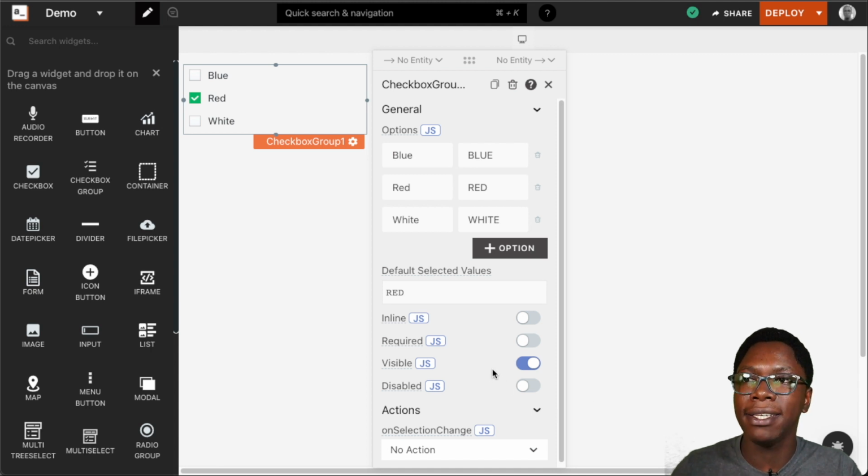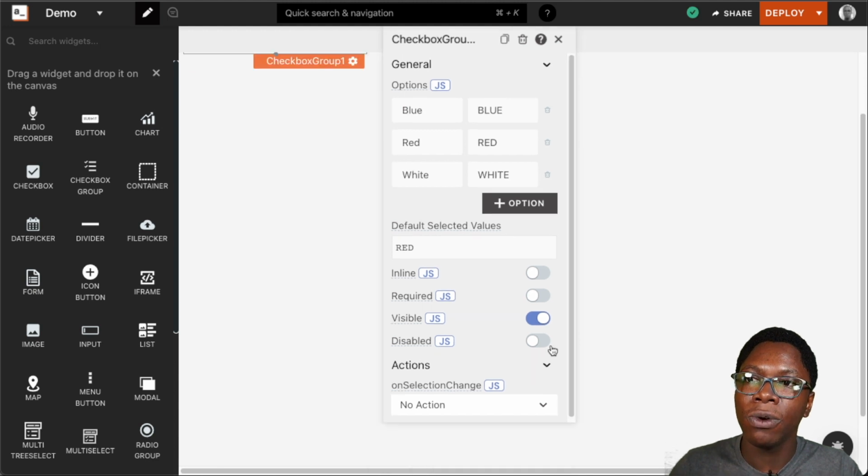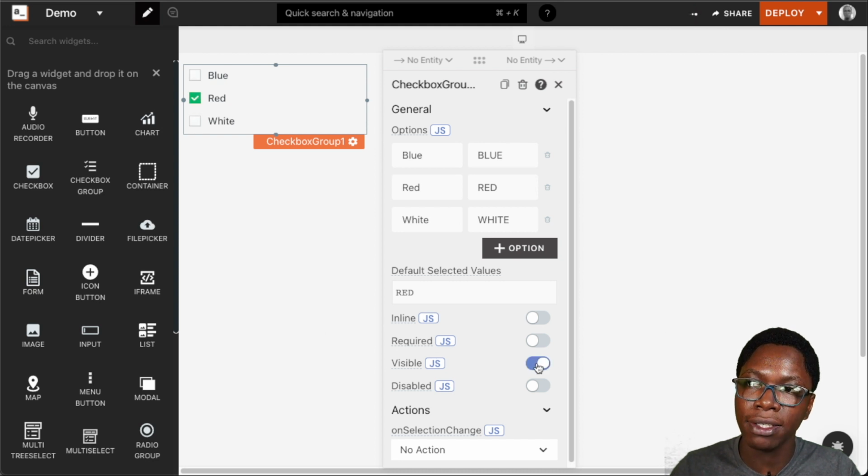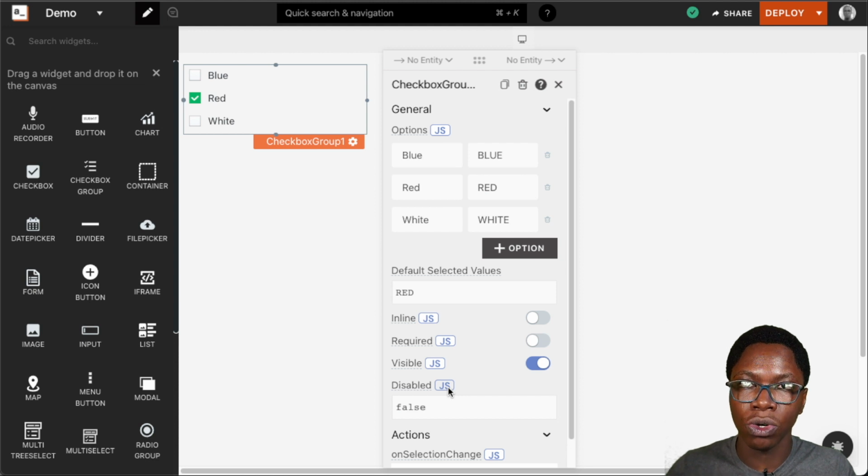The next property we have here is the required field. And this is designed to be used with a form widget. So turning this on would disable form submission until the user actually goes in to select an option from the checkbox group. So we're going to set this off. We also have the visible property, and this controls the visibility of the checkbox group widget. And same also goes for the disabled state. This marks the checkbox group widget to be disabled or not. And for any of these properties, the inline property, the required property, the visible property, and the disabled property, we can go into the JavaScript mode to write some JS logic that would set these properties to be on or off depending on the state of the logic.